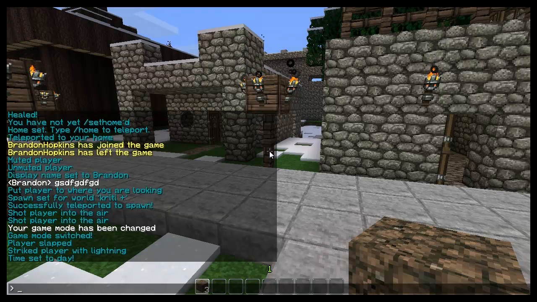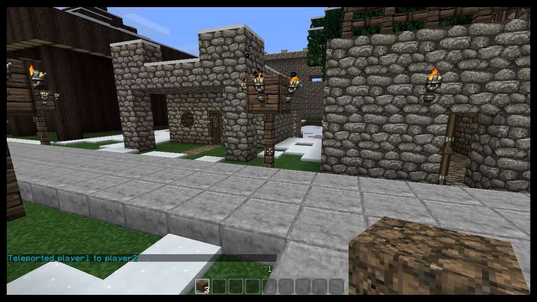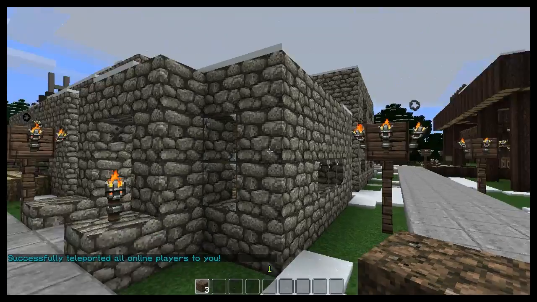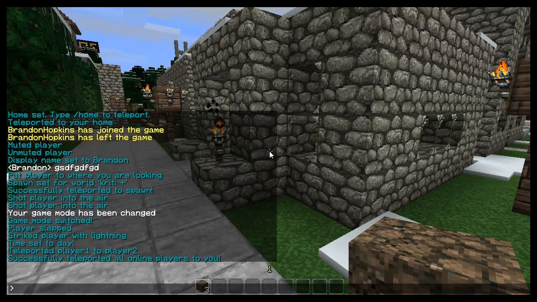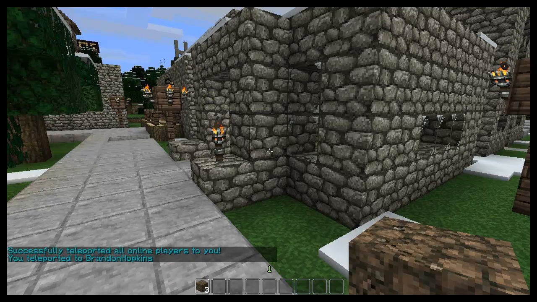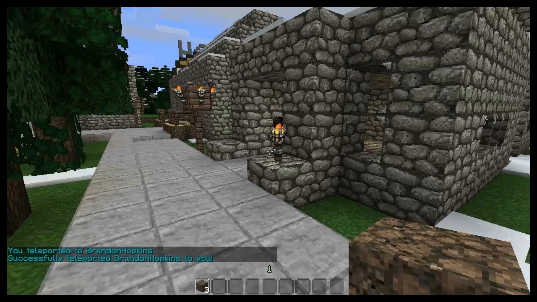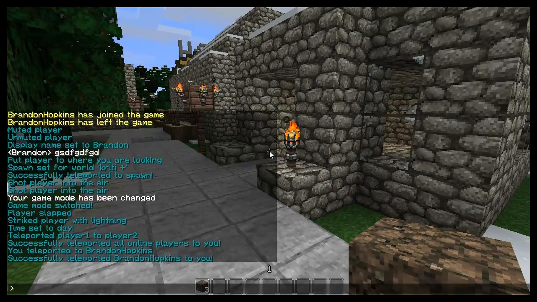We have the TP2P command, so teleport one player to another, so I could do TP2P Brandon Hopkins to Brandon Hopkins, which will teleport me to me. So now we have the TP all command, so if I do /TP all, it will teleport all the players in the server to me. If I do TP and then the username of the person, it will TP me to that user. If I do TP here and the username, it teleports the player to me.